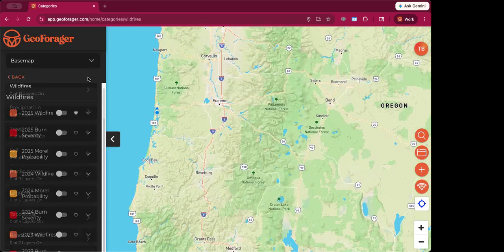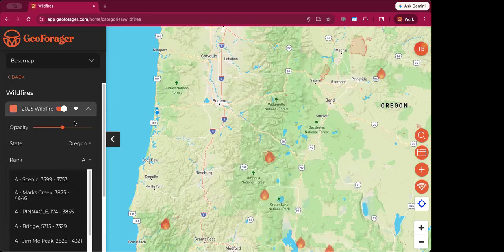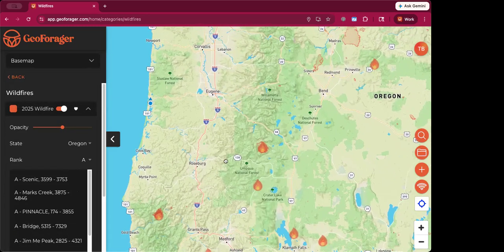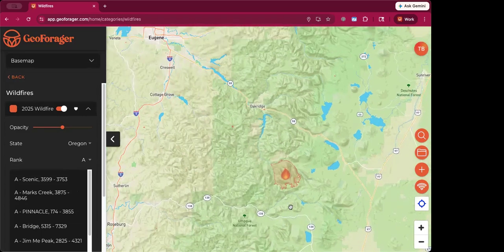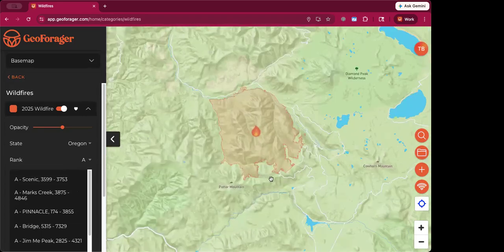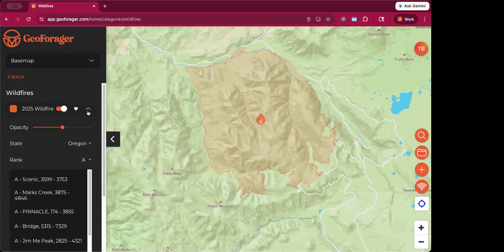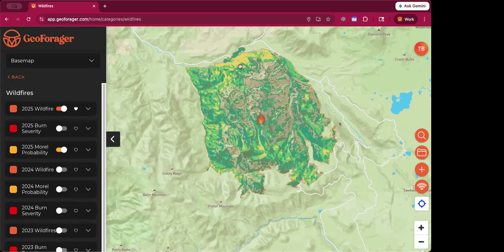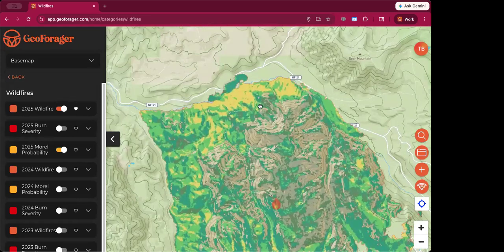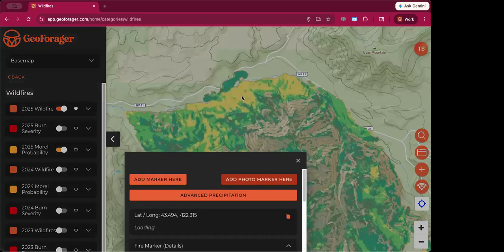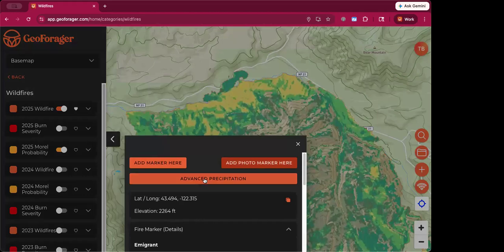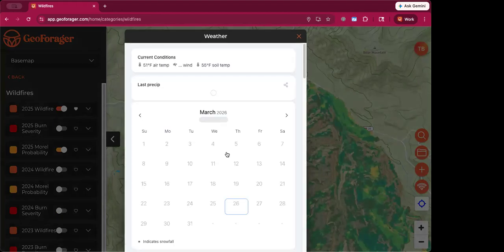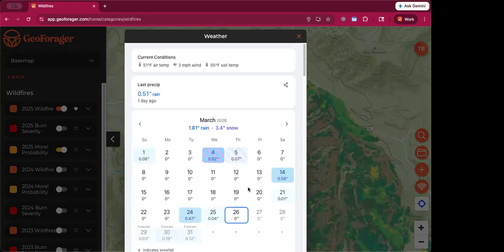Now I'm going to go back and turn on a wildfire so we can click on a wildfire and get something really relevant. That's that big Immigrant fire right here in Oregon. And I'm going to turn on morel probability, and there are some nice areas up here. I'm going to click in here, just curious: what are the conditions right here? We have this advanced precipitation, which will give you a lot of information about this specific area, and it will show you right where I clicked.